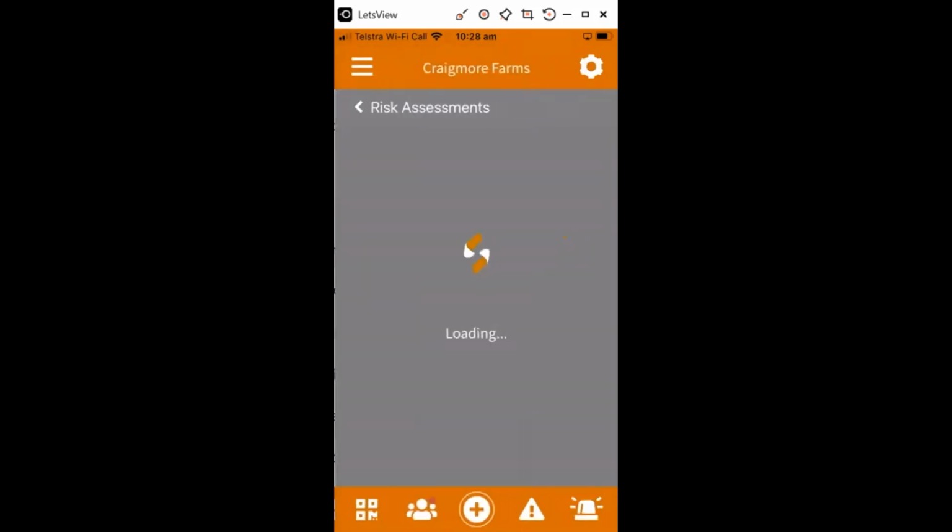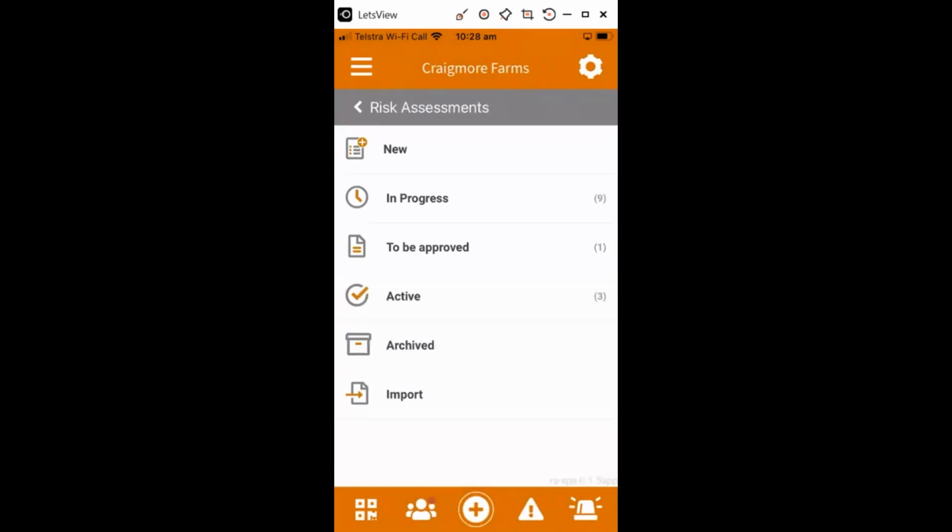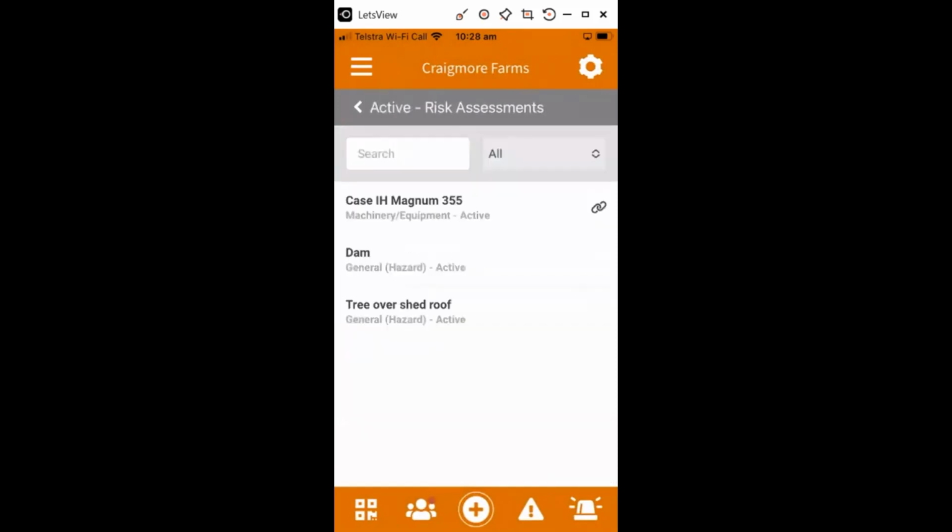So the process for running a risk assessment. It's fairly intuitive and very supported through this app. So it will walk you through the process to do. You have a view of undertaking a new one, to access one that you've already got in progress. And then once one has been completed, it then needs to be approved. So you've got the to be approved tab. And then under the active tab is where all the completed and approved risk assessments can be located.